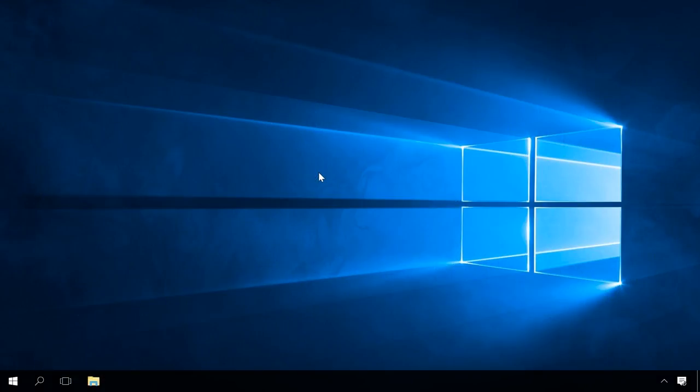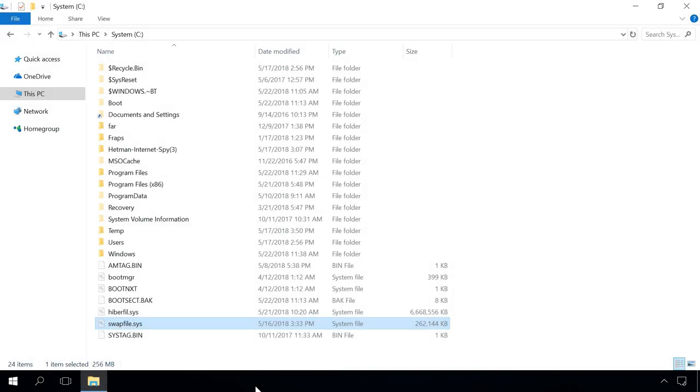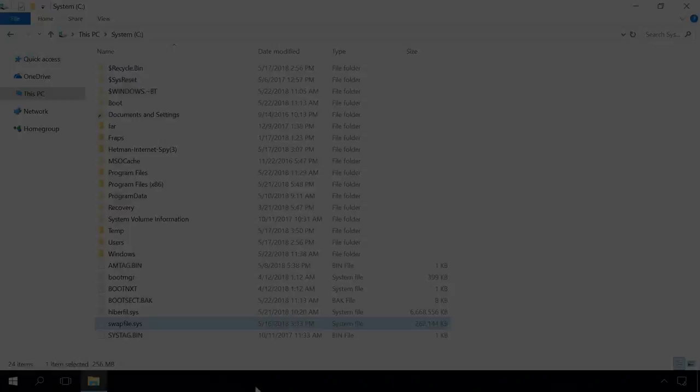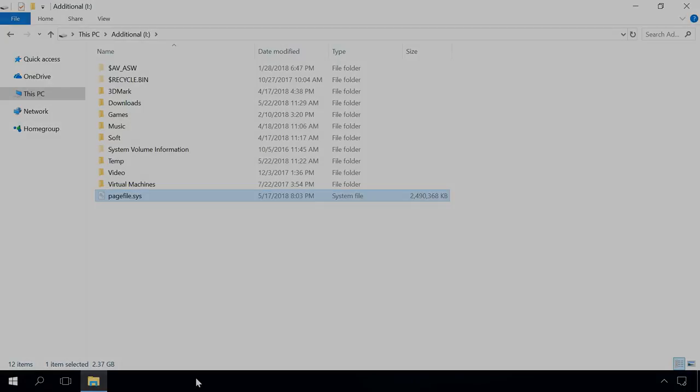When the system lacks random access memory, it will use the paging file. It's a hidden file on your hard disk where Windows moves some data to make more room in the system memory for the currently running applications. In our channel, there is a special video about configuring the paging file. You can watch it by following the link in the description.